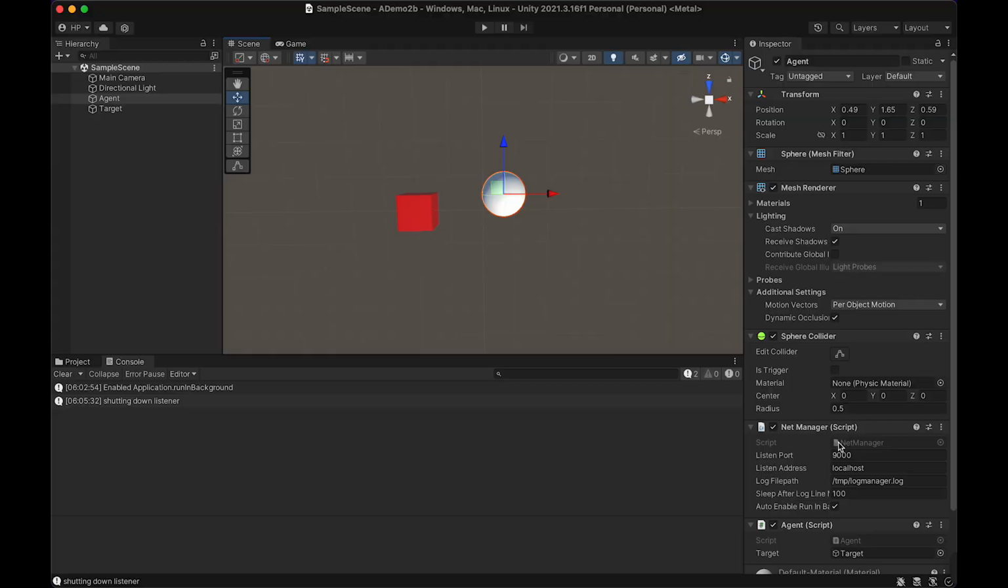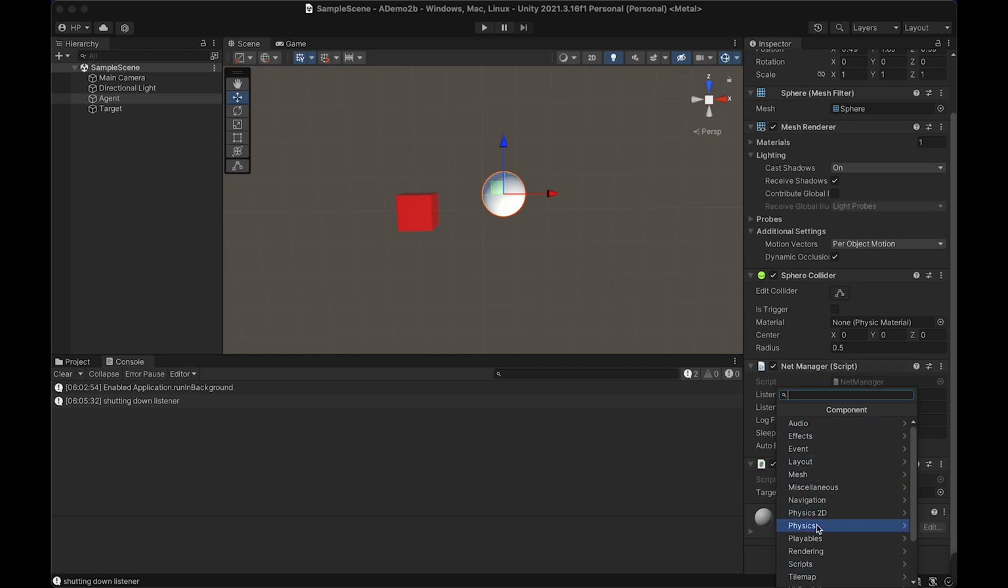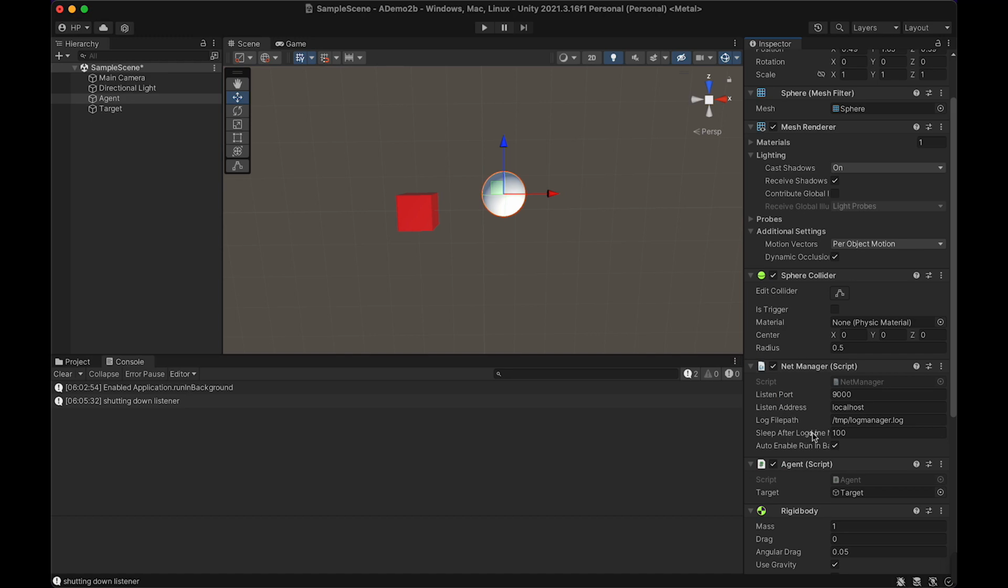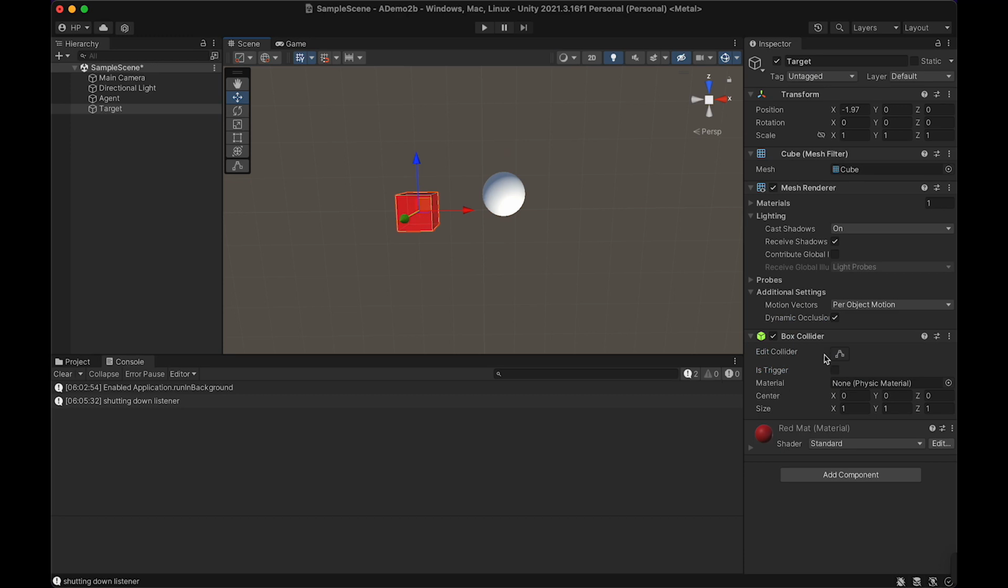All right, so now let's look at one implementation for this task. What we're going to do is make the agent a rigid body. So we're going to add component, physics, and rigid body, and we'll set that to kinematic. And then in the target, we don't need to add a rigid body, but we have a collider and we need to set that to isTrigger. And then let's save that.